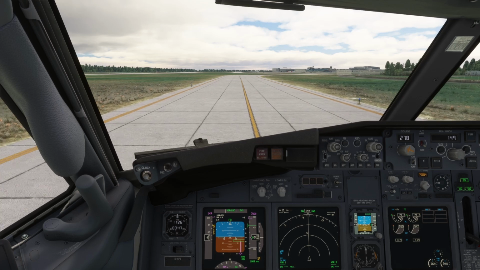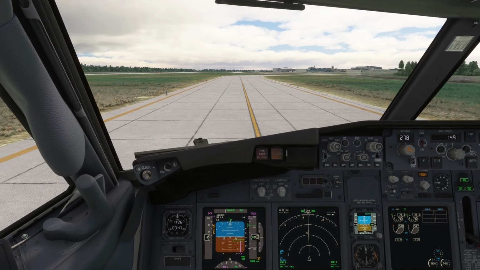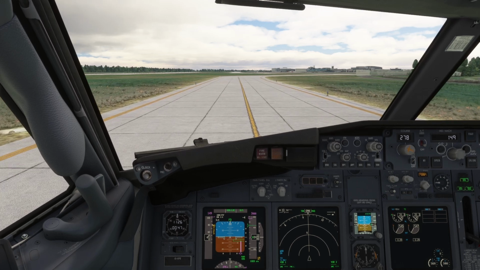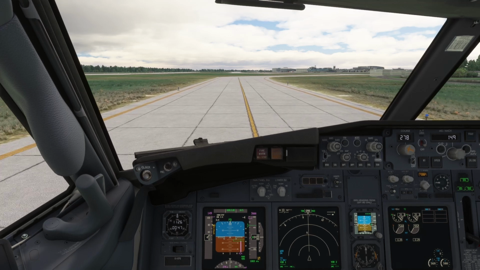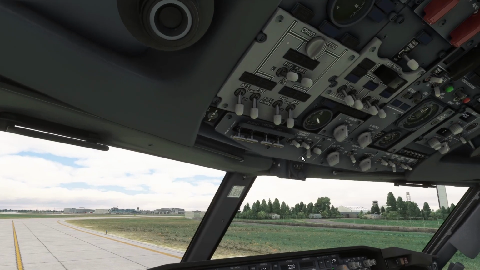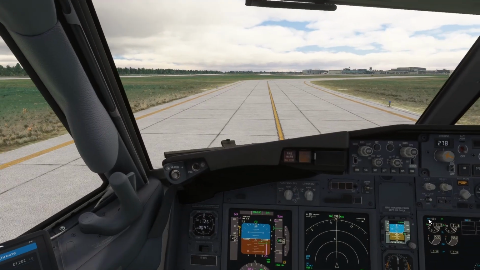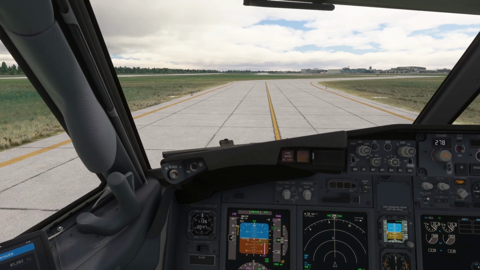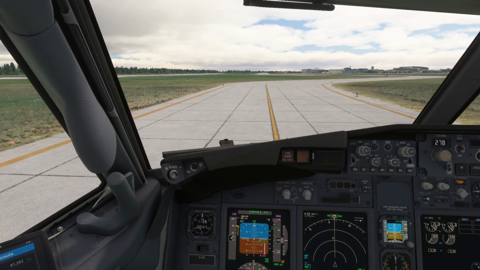Dublin ground, Ryanair 75 Victor Charlie, stand 312. Ryanair 75 Victor Charlie, say again gate number. 312. Ryanair 75 Victor Charlie, gate 312 taxi via Mike. Hold short runway 16. Gate 312, taxi via Mike, hold short runway 16. Ryanair 75 Victor Charlie.